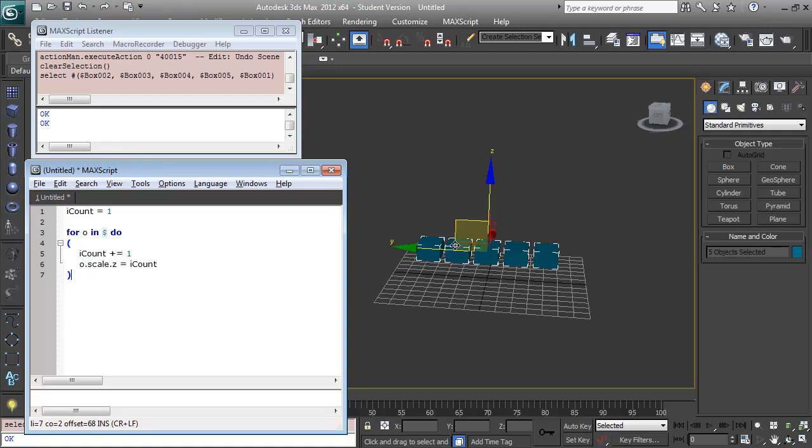Though, as it happens, it doesn't usually go through these in the order we would expect it to. It'll probably start on this one. But let's take a look. So there we go. It went through from this one, scaled it by 2, and the next one by 3, then 4, then 5, then 6.